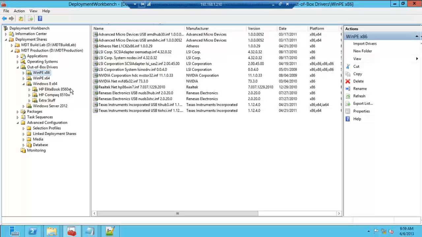In fact, Windows PE will try to load that driver, and sometimes that takes so long that it times out, and the machine doesn't get an IP address, even though you also have the correct driver in it. So I create a folder, and I make sure to only add my boot image drivers into that folder.